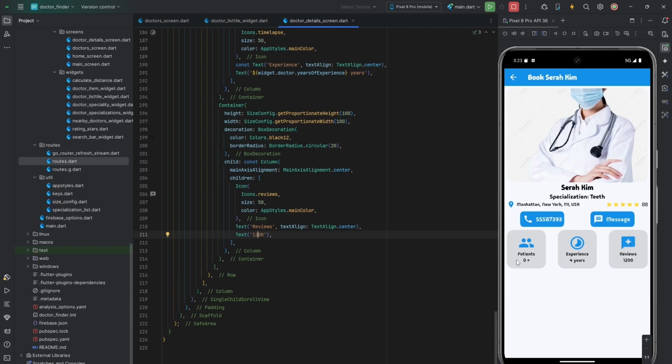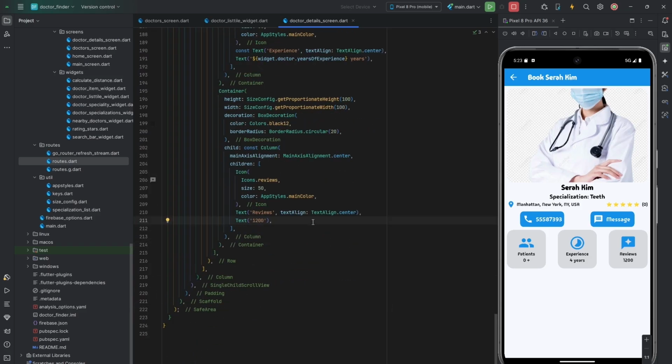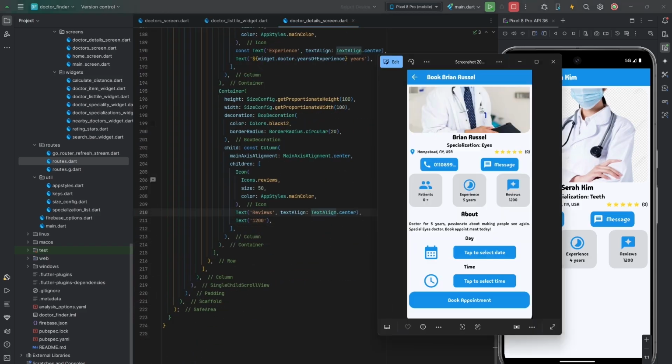Also, these patients should be loaded dynamically. Once maybe a person books an appointment, that appointment should be registered and marked as a patient, and that information should then be loaded here. So instead of displaying 0, there should be the number of patients that they had bookings with. The other thing that we need to do now is to load the about section, and also work on how to book an appointment.